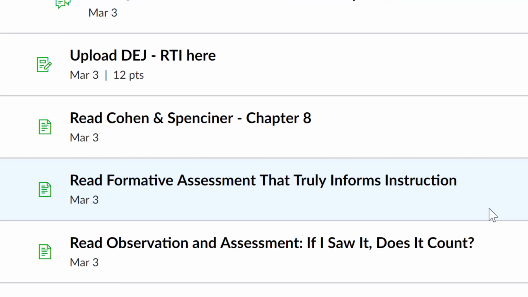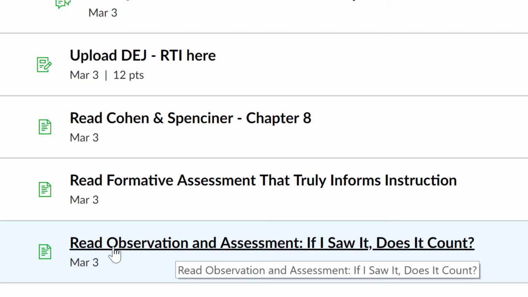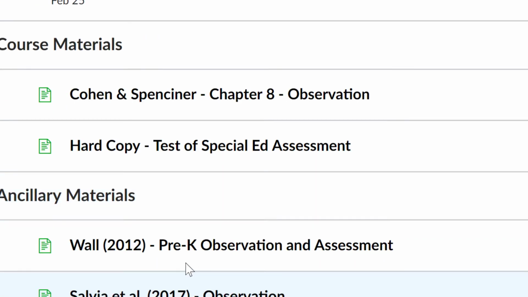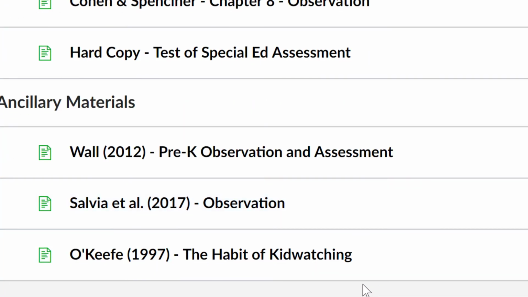And an article by teacher Katie White, who describes observation from a regular classroom teacher's perspective. There's also a chapter, Wall 2012, and ancillary materials that will be of interest to my pre-K people. I'm always trying to come up with things for my pre-K people. It's about using observation techniques with young children, and I've also included another chapter from Salvia et al. So that's it for the assignments for Module 4.